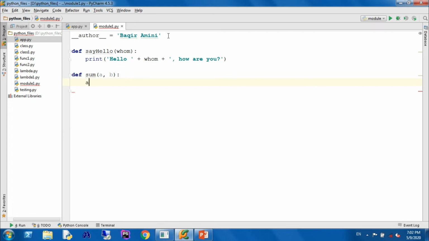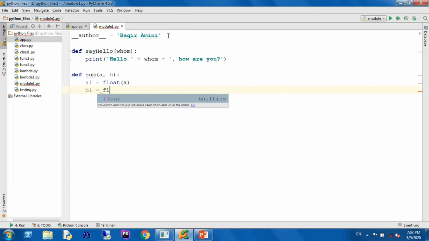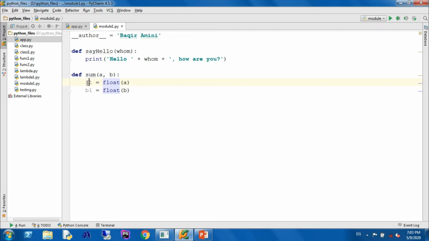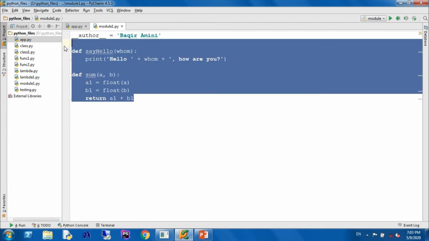So how? a1, it is another variable I create here, float a. b1, it is another variable, float b. So first in here I have converted these two variables into float, and then assigned them into these variables, and now we return a1 plus b1. These are two functions which we have created in our module, and now we import them into another application.